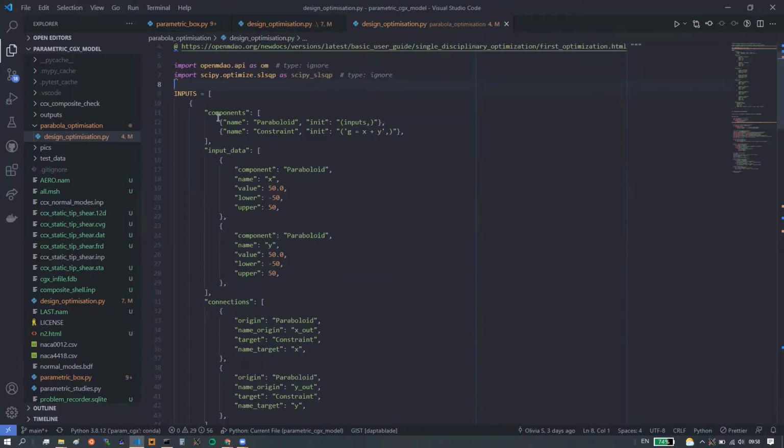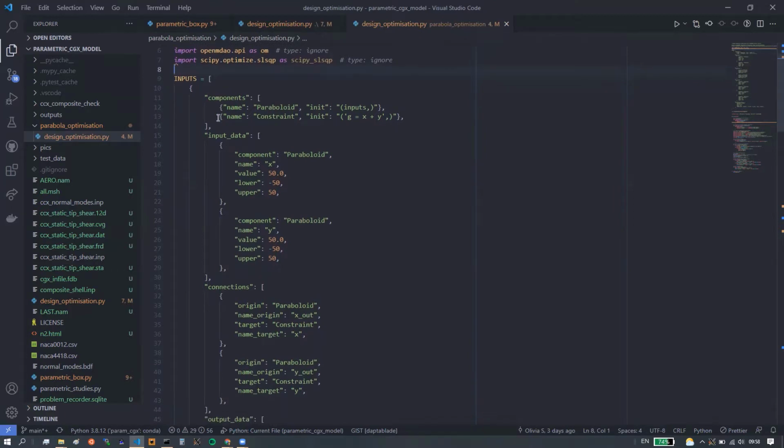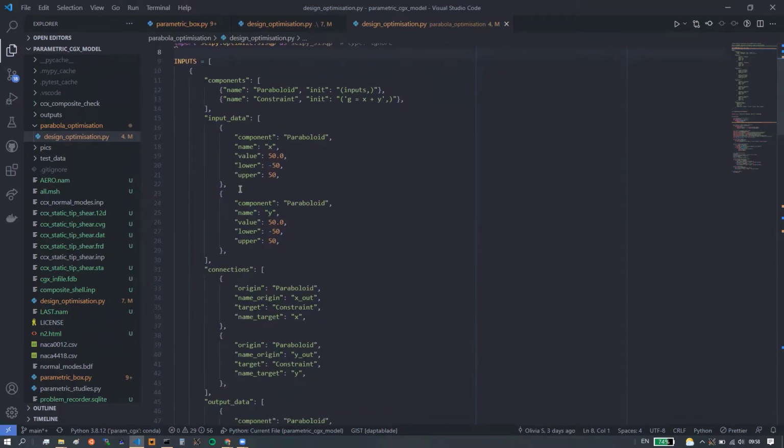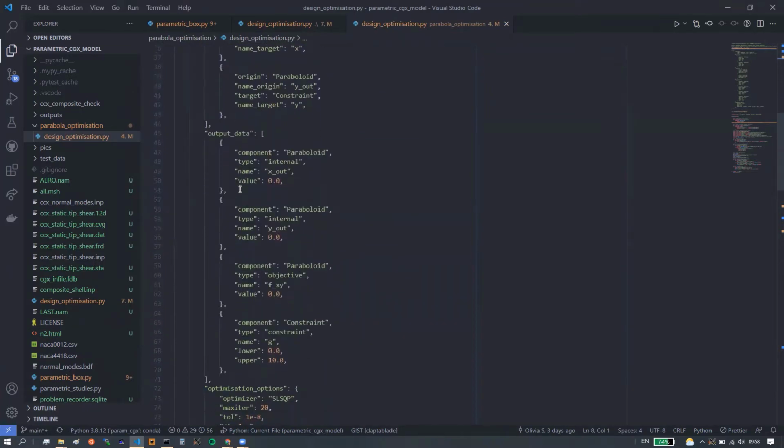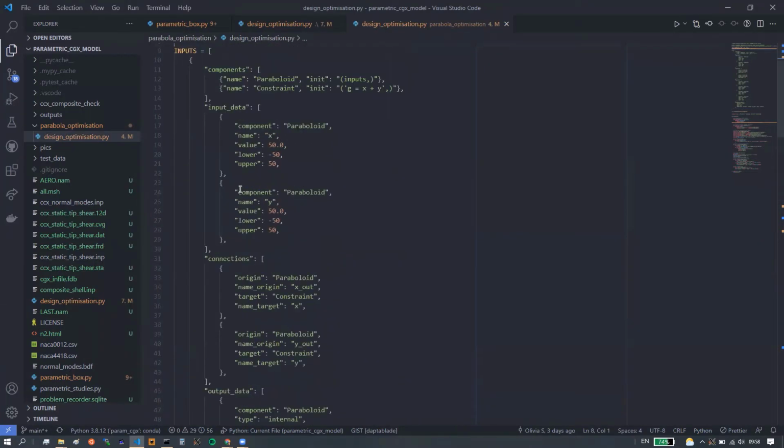Instead of using the approach of the OpenMDAO example, we are continuing with defining our inputs right at the top of the file. So we have this input structure here, which allows us to see all of our inputs in one place.